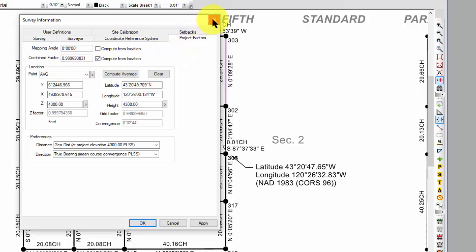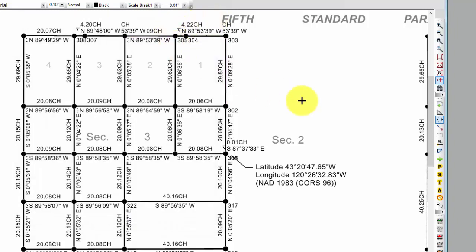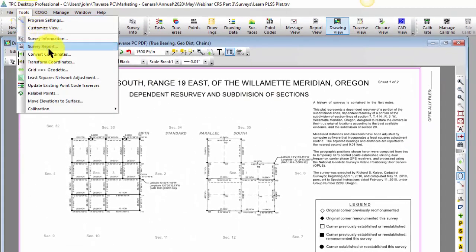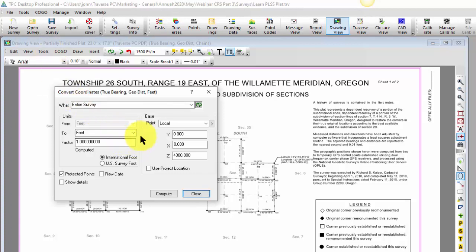And now when I go to convert this drawing and use the tools convert coordinates, I can tell Traverse PC that I want to convert the entire survey here, and I want to go from grid to ground, and I want to do that about that project location, average project location. So it brings in that average point. That's going to be my one normal point, and it's going to use this combined factor that it computed for me, okay?